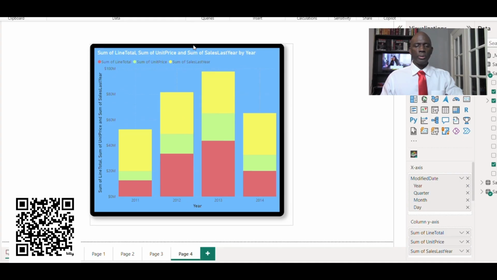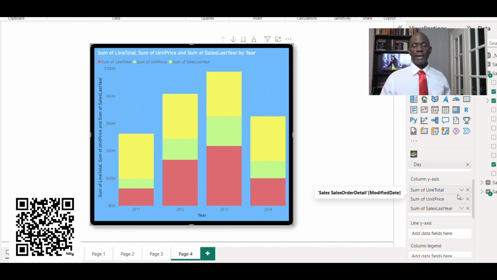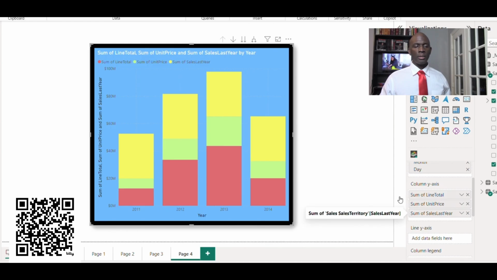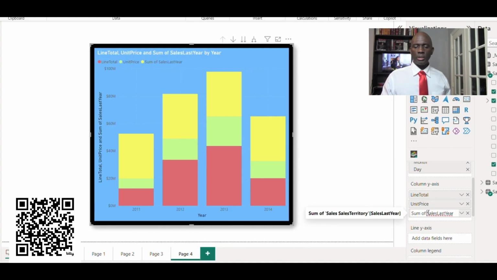So what I'm going to do here, in this stack column chart, we're looking at 3 different elements that we're measuring the values of. We're looking at sum of line total, sum of unit price, and sum of sales last year. I'm going to get rid of the sum of and just say line total. I'm going to get rid of sum of and say unit price. I'm going to get rid of sum of and just say sales last year.